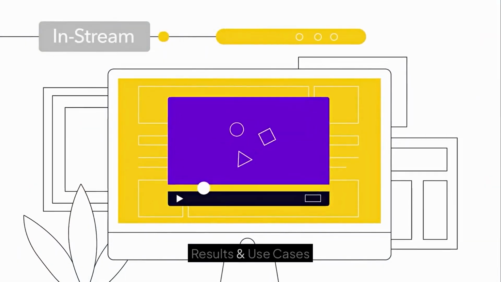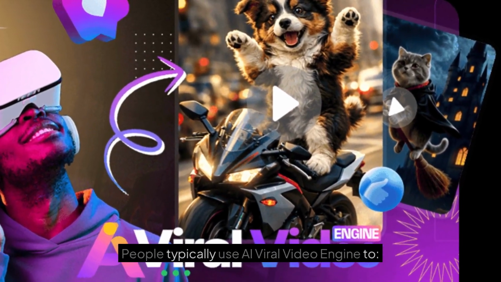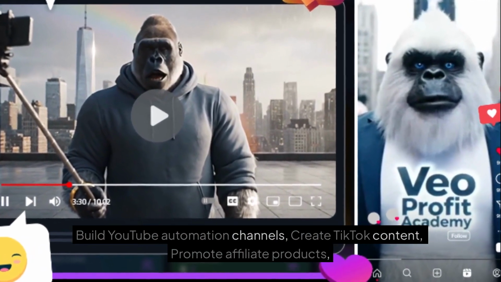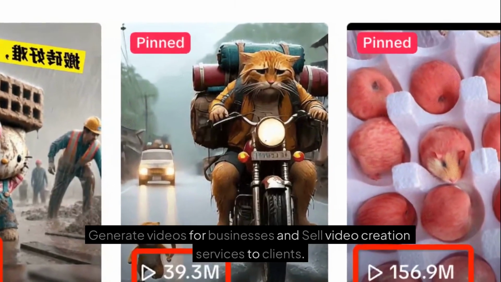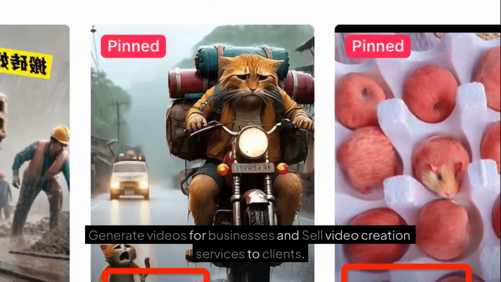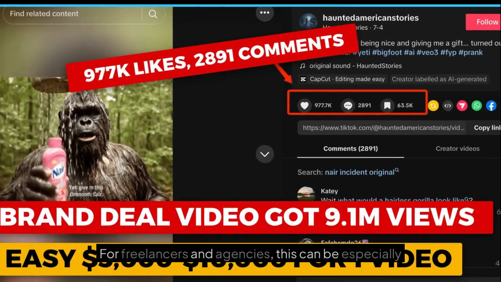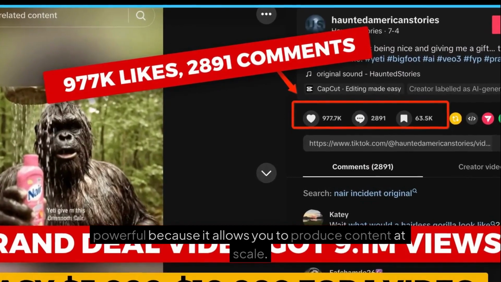Results and use cases. People typically use AI Viral Video Engine to build YouTube automation channels, create TikTok content, promote affiliate products, generate videos for businesses, and sell video creation services to clients. For freelancers and agencies, this can be especially powerful because it allows you to produce content at scale.